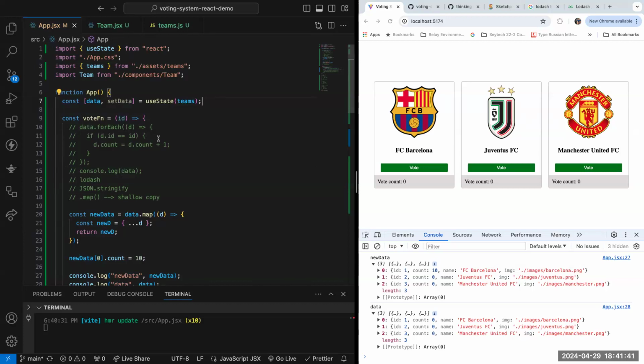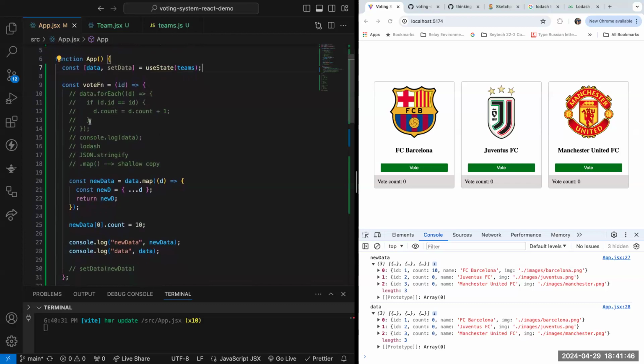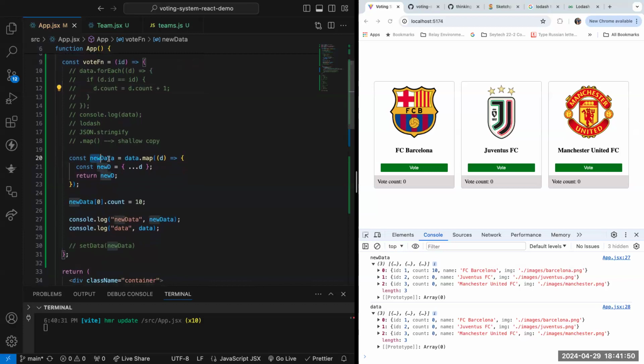We're trying to stay away from that. Okay. If you don't want to directly update the state like this, then we need to create a new data, right? A new array of objects. It's completely different than this original data. We need to create a new data and make the count change, right? Make the count change, and then update the data.